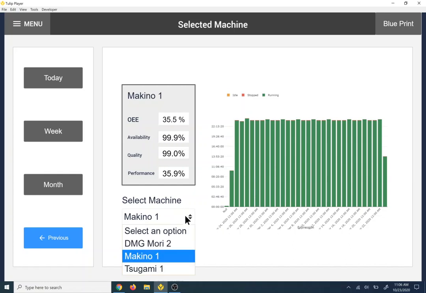We're able to adjust to different machines easily from here as well, and this can be configurable with all machines in your facility via the Tulip machine monitoring functionality, which you can read more about in the Tulip knowledge base.